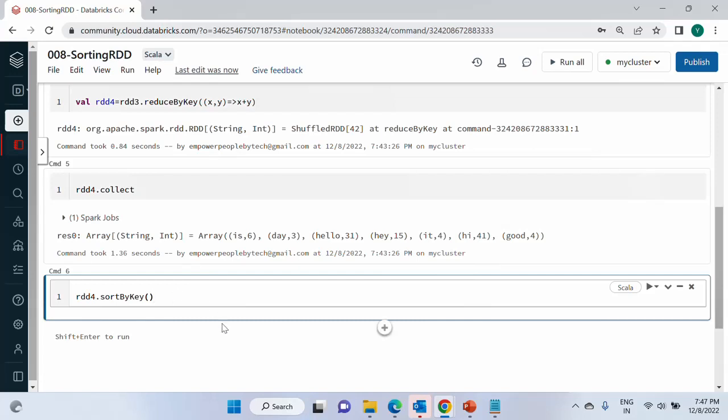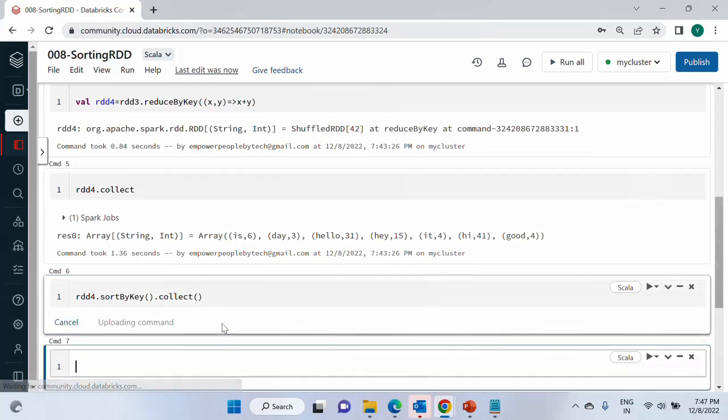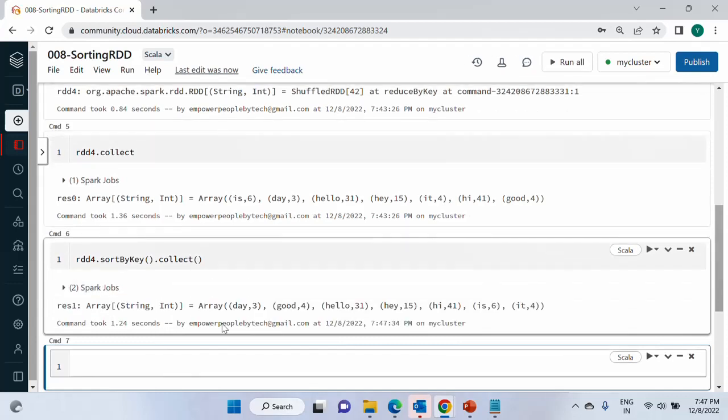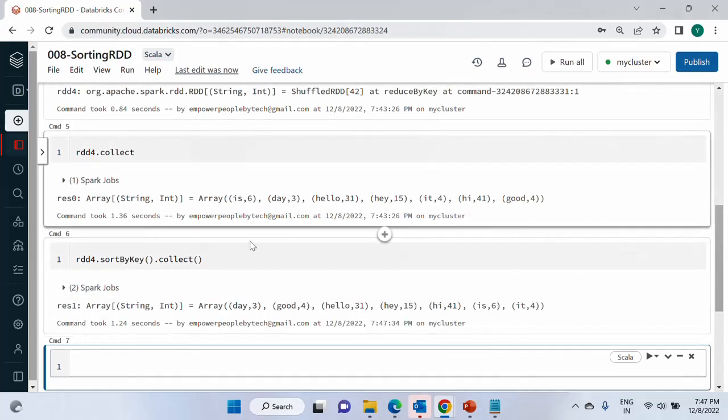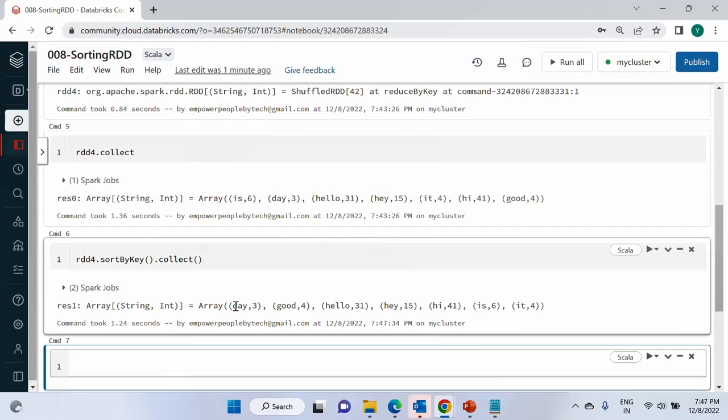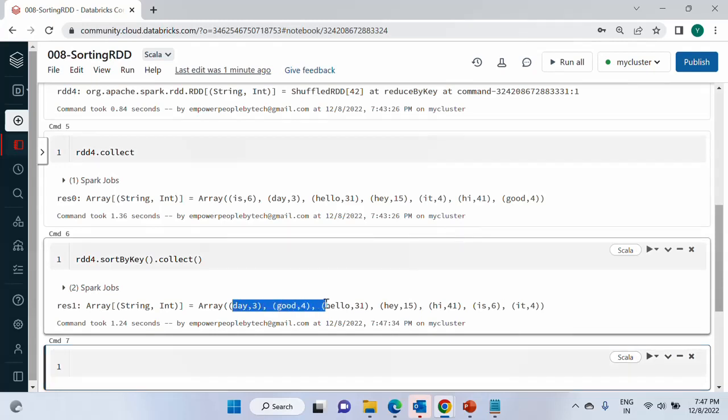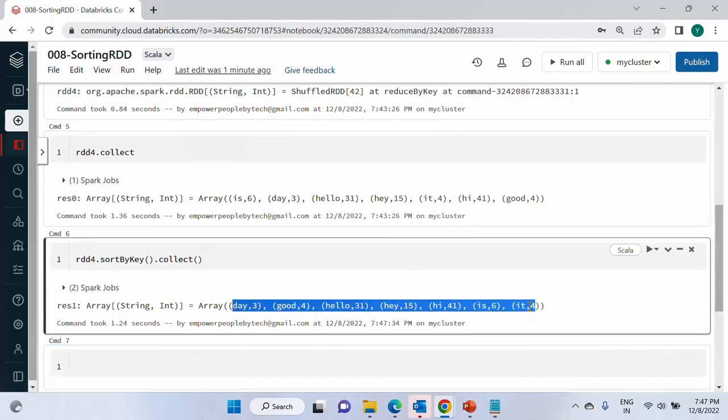Since this also returns an RDD, you can either save that RDD in a variable or directly call the collect operation or action on it. So let's run this. There you go. Now you see the difference between both. This has sorted the data in ascending order, for example A, B, C, D, E, F, G, H, I. By default, this sorts in ascending order.